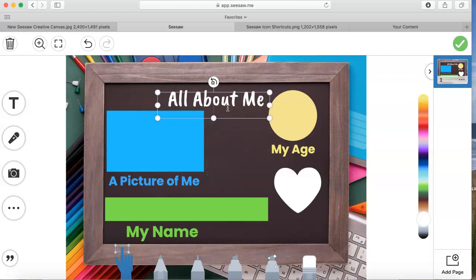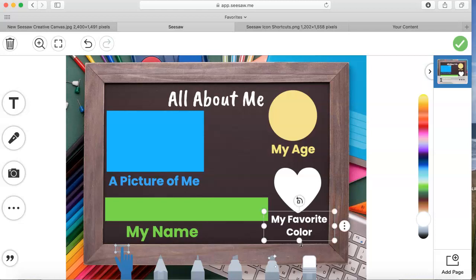And we are going to call this my favorite color. We'll shrink that up and lock it in place.